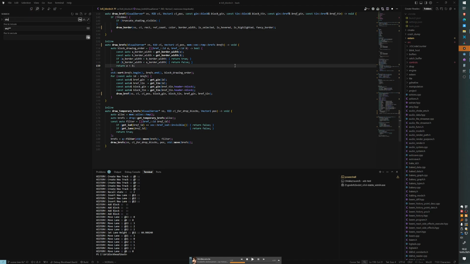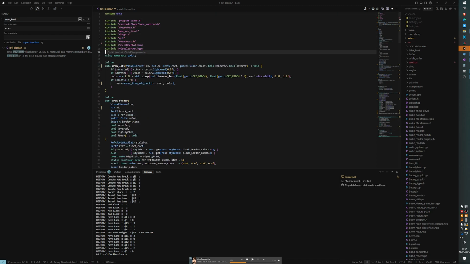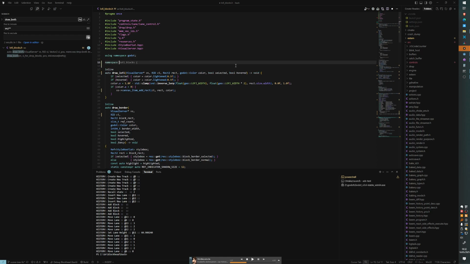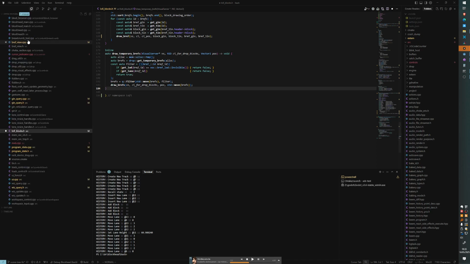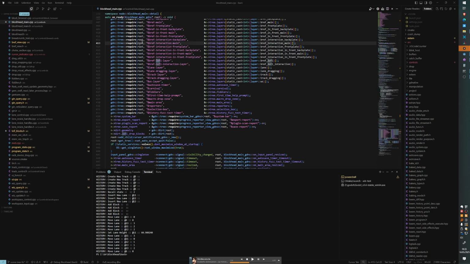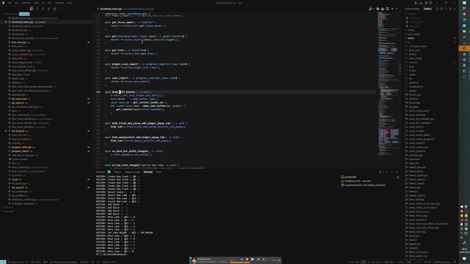Right. Draw breaths. I'm gonna put this in a namespace so that it's easy to search for in the code base. Lo-fi. So I'm not currently actually calling this. I thought I was. In here. Draw lo-fi blocks.